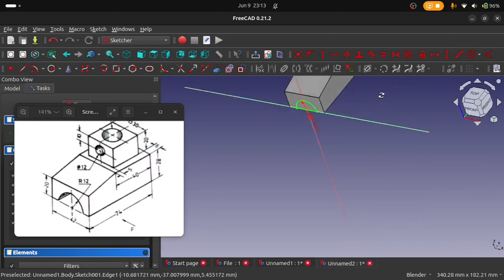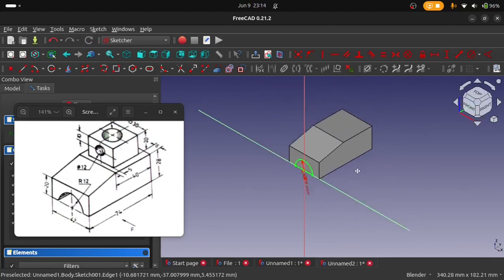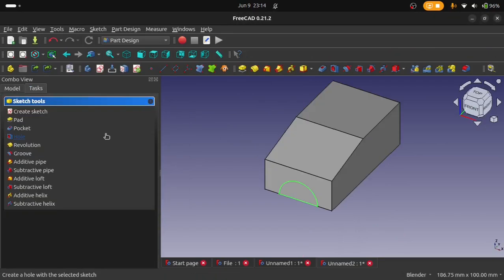Now what I'm going to do is close out of the sketch. Oops, I accidentally closed the image as well.